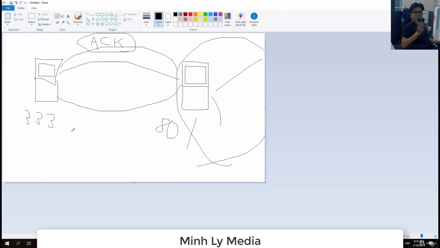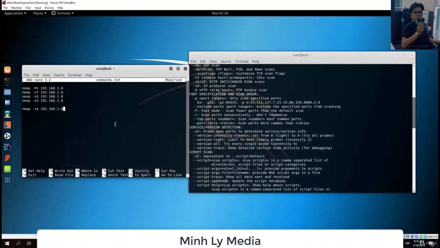So basically, let's just recap. You use the --source-port option when your target is only allowing packets to come from certain ports. For example, as we saw, 80. So let me just write right here --source-port 192.168.1.8.